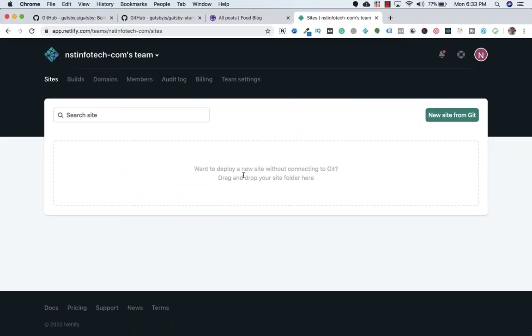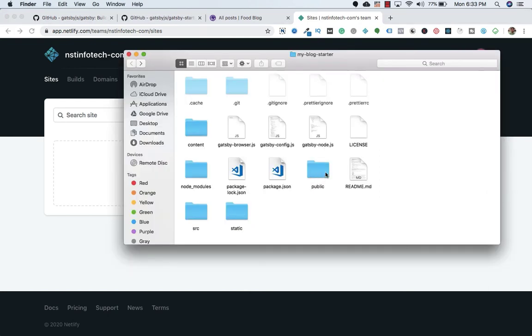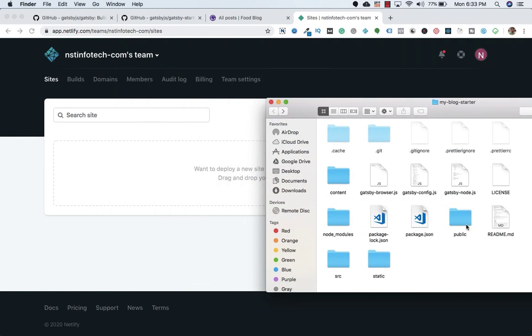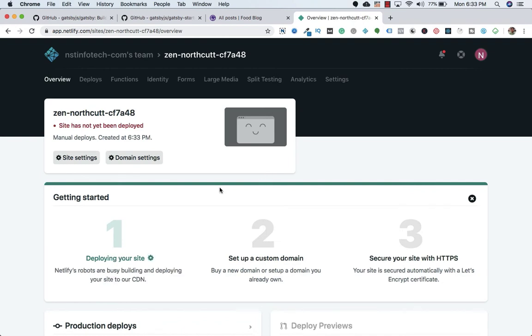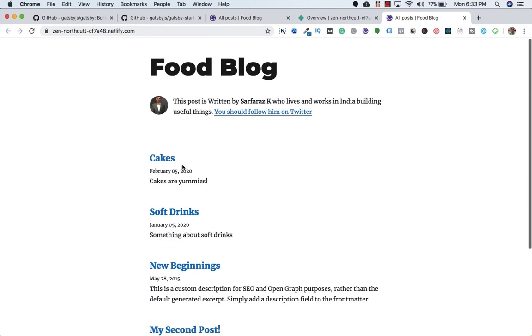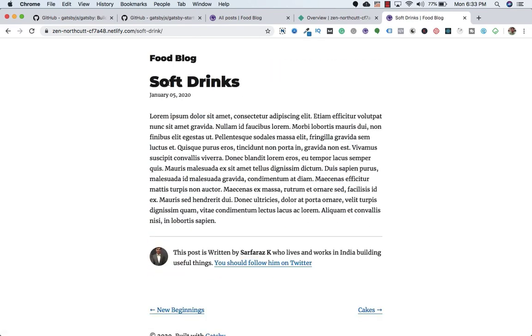Here we need to drag and drop. It says: want to deploy a new website without connecting to Git, drag and drop your site folder. So what I will do is drag this public folder here. Let's drag and drop. Okay, the site has not been deployed yet, so it will take some time. Your site is deployed. Okay, so now this is the path. Once I go there, you can see all the posts.